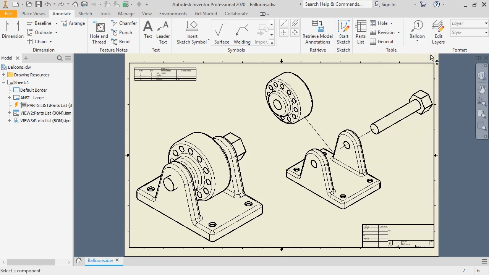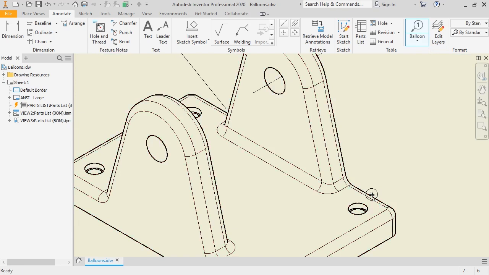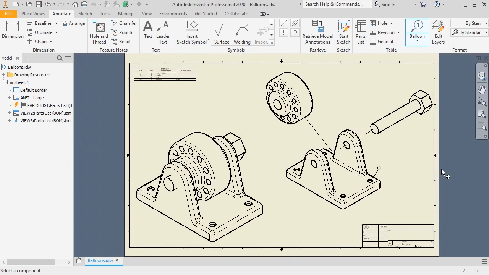Once the command is selected, the pointer will show a small plus sign next to it. All I need to do now is click on an edge of a part in the drawing view, and a balloon will appear with the appropriate item number. I'll click again to place the balloon. And notice when I do that, the leader line continues. This lets you add jogs to the leader line, but I want to finish it here, so I'll right-click and select Continue.